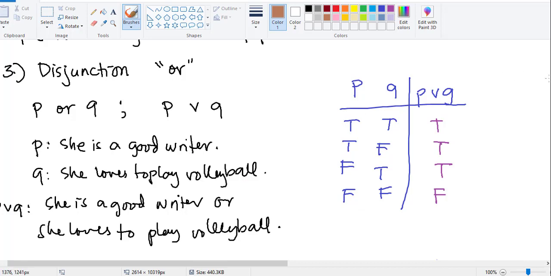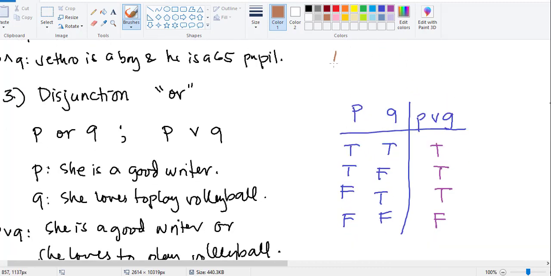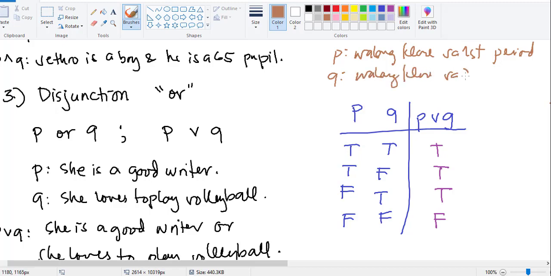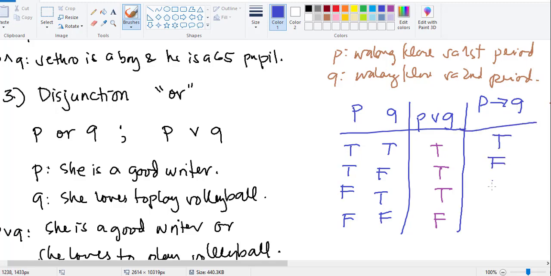Like for example, nung face-to-face class, you have a proposition. Kunwari, ang proposition mo is, walang klase sa first period. Kunwari lang, no? And then your Q would be, walang klase sa second period. Now, for example, if I am going to put this statement into an implication, no? So, pag sinabi mo na, if walang klase sa first period, then walang klase sa second period. Okay, so remember, ang truth table ng P implies Q is true, false, true, true.